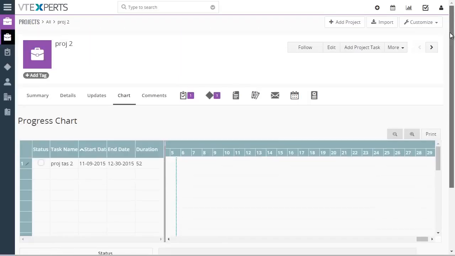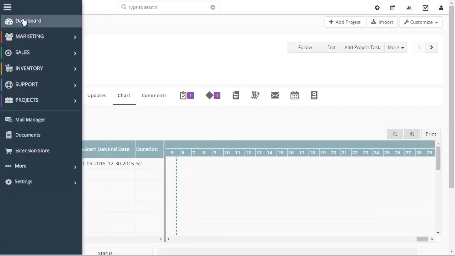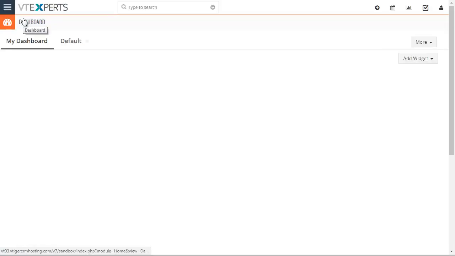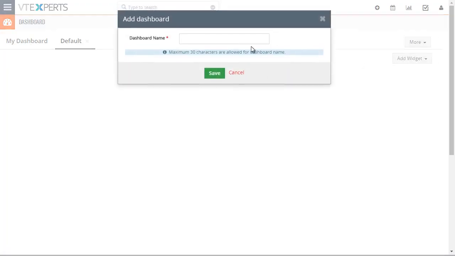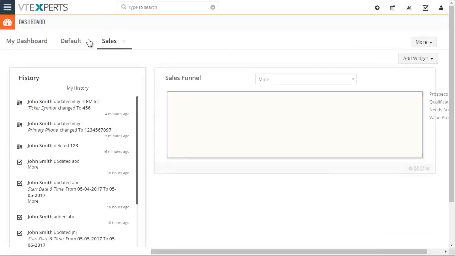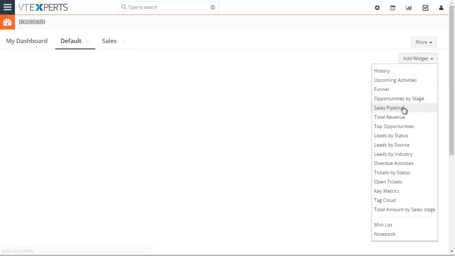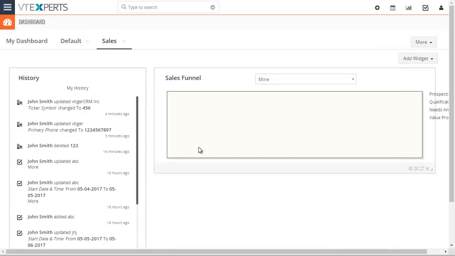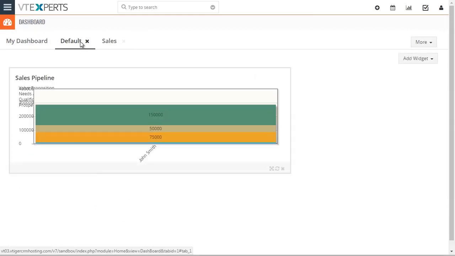The other nice feature is dashboards. In VTiger 7, we can now create more than one dashboard, so you can have your default dashboard. You can add additional dashboards such as sales, support, and then within each dashboard you can add different widgets that are applicable to those dashboards. So that's a really nice feature introduced in VTiger 7.